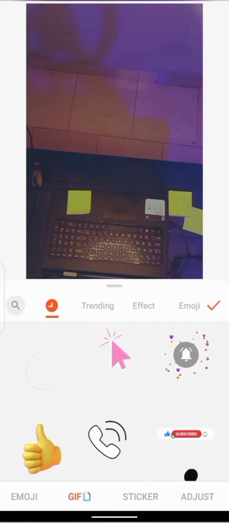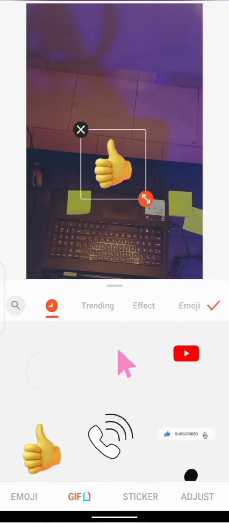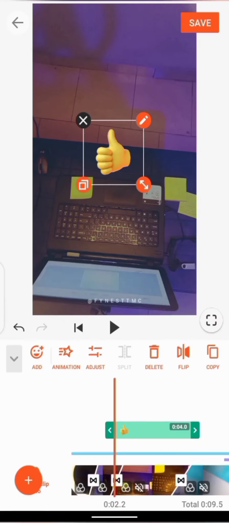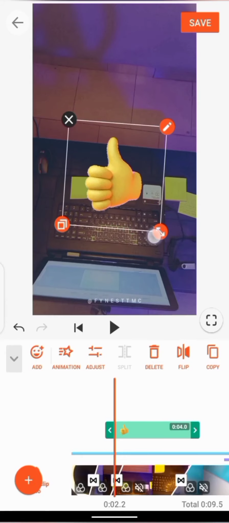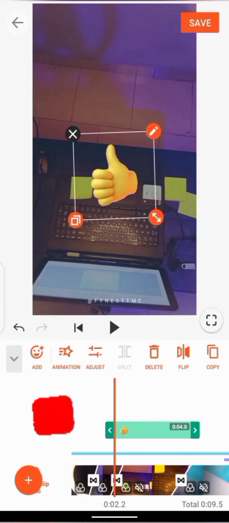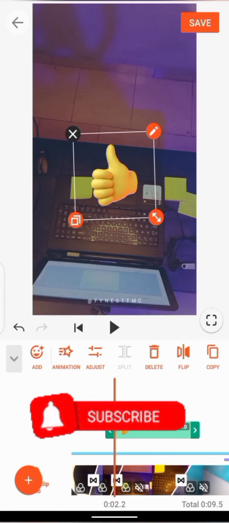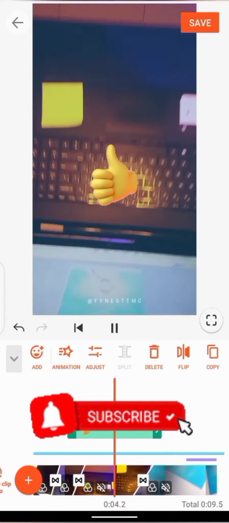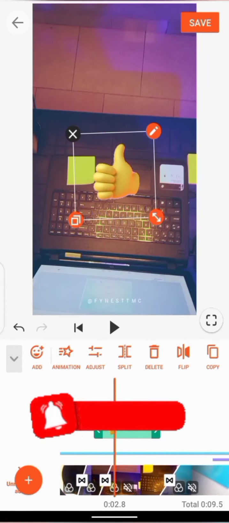All right, I want to make use of this, so I click on that and then the sticker icon here, and you see we have our stickers here. Now one good thing about a sticker is it's always in motion, so you see it's in motion. Now I could decide to add animation to it.